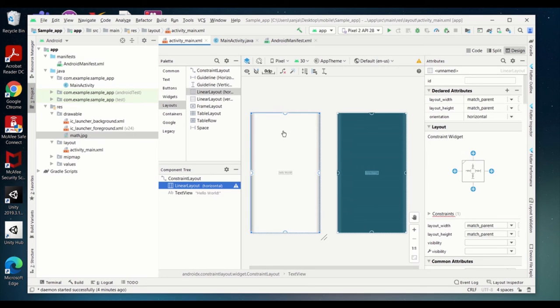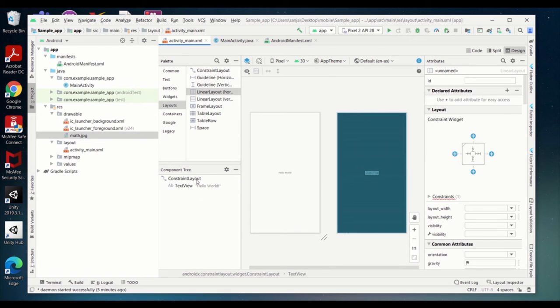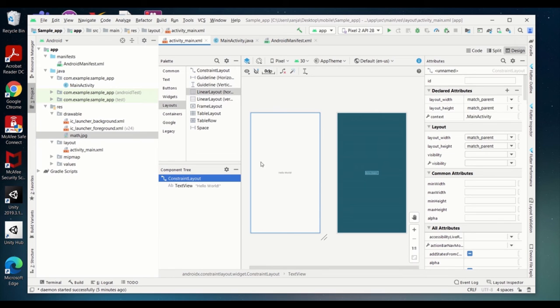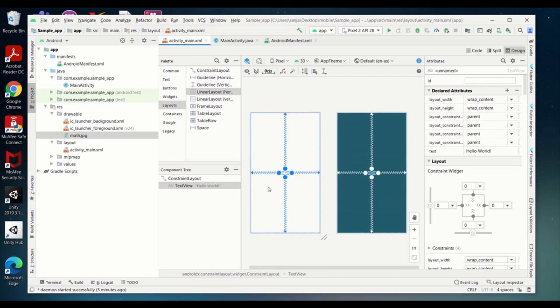whatever elements you're gonna put inside this linear layout would be linear. But in constraint layout, you could actually play with it, and also even in the relative layouts. So here you can see in the constraint layout, there's a default. By default, we have hello world.